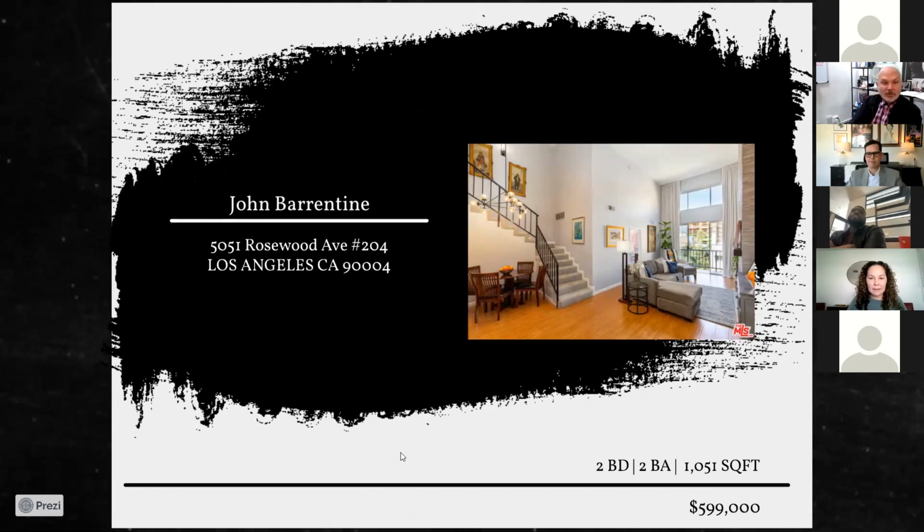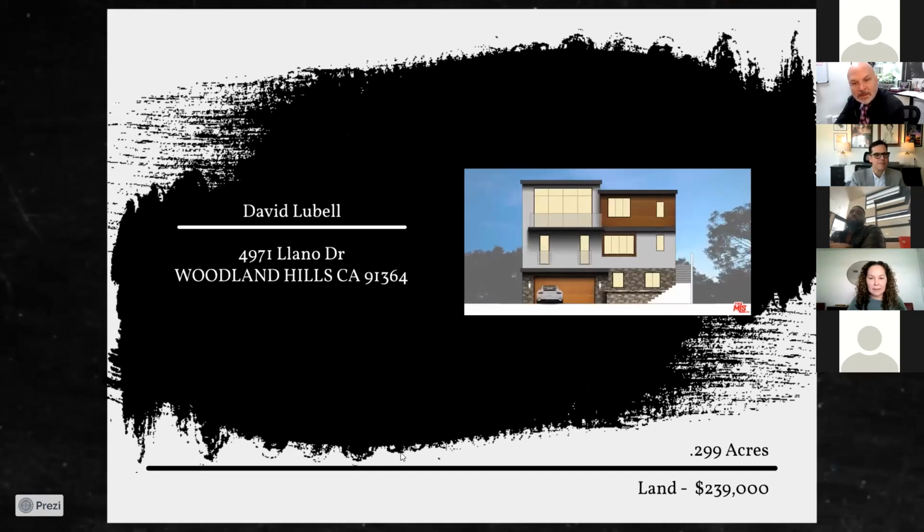John Barentine and the Red Group have a new listing on Rosewood, a 2-bedroom, 2-bath, 1,051 square feet for just a smidge under $600,000. I think that's Rosewood between La Brea and Fairfax somewhere. David Lubell has land, 0.3 acres, let's say, for $239,000 in Woodland Hills. He might have some plans that go along with that. You can call David and find out.